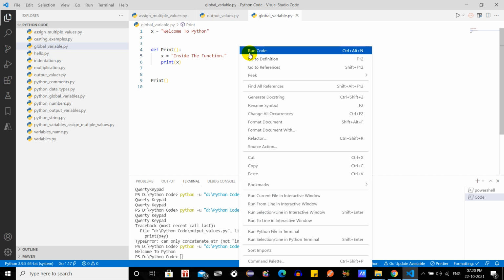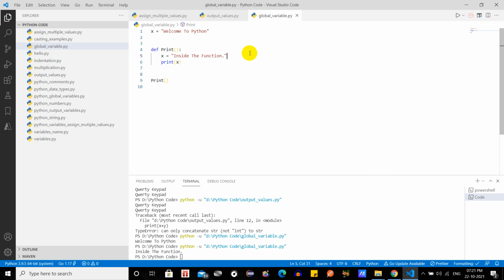Any guess? Write it down in the comment box, I will go through it. It will print the value assigned inside the function, because x is a local variable here, and inside the function the local x has first priority to print. So if there is no x inside the function, it takes the global.